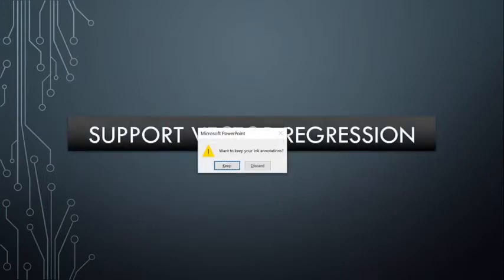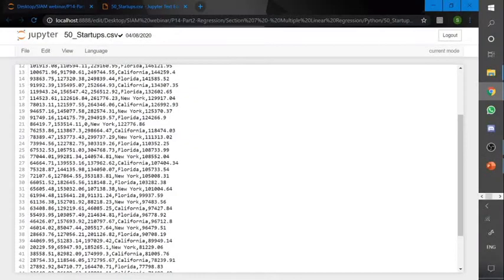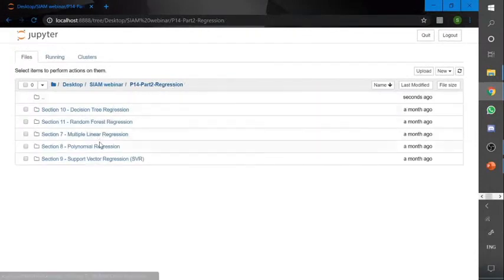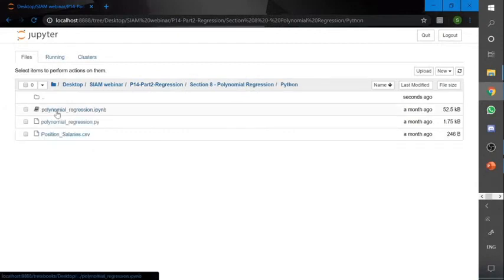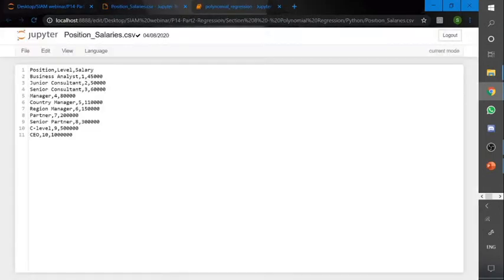Now that we have ended this particular section, I'm going to again open a Jupyter notebook to show you the polynomial regression in working. So polynomial regression, Python, and then this. And the question, of course, is in the form of salary. So this is the question. This is a different question that we had.